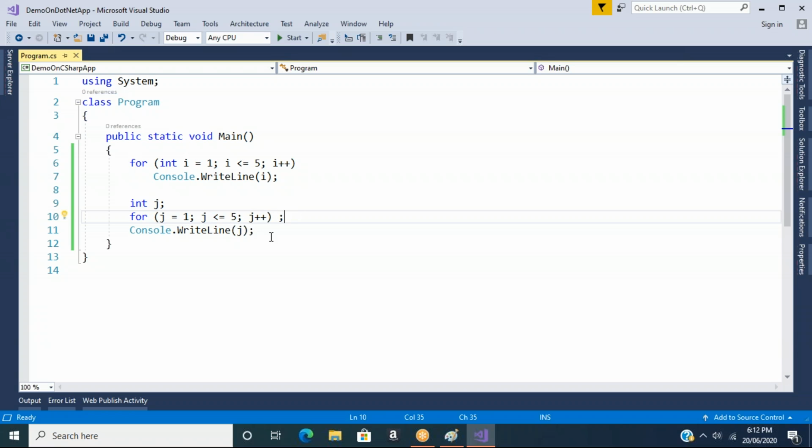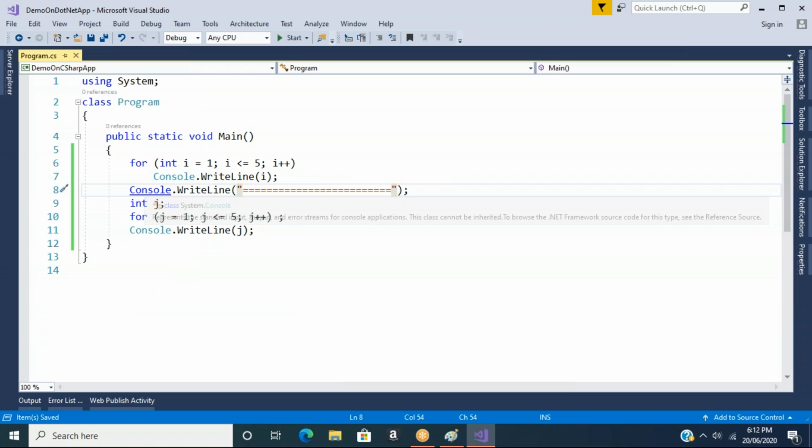Check now. If I say F11 again, it will start from the beginning, from main. Again it will show me tracing of this, which I am not interested in. I want to see the tracing of only this for loop. So just for our reference purpose, I'll write Console.WriteLine with one separator. I've drawn one line so that the first for loop's output and the second for loop's output, I can segregate and differentiate them.